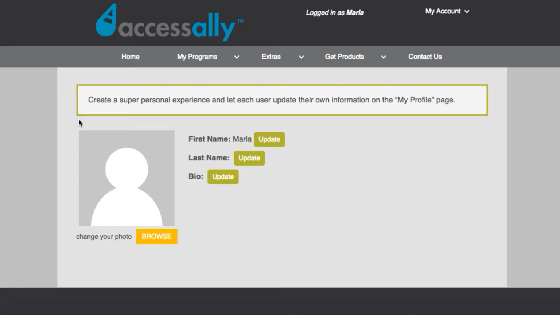All you need to do is create a page within your membership site and then add some AccessAlly shortcodes that allow the users to upload their profile image. You can update your name, first name, last name, as well as a bio if you want. And the information that they put here will show up in the search results.